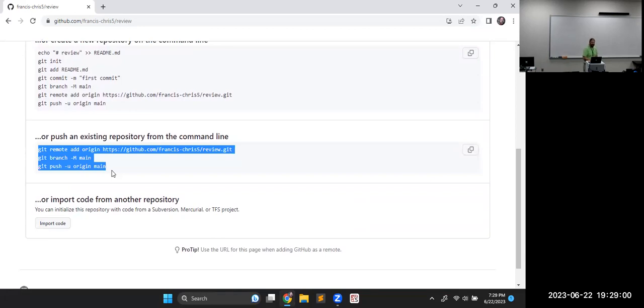Notice it's a complete copy and paste. We don't actually even have to highlight it. They gave us the copy button, so we can just copy this and bring it all down. I'm going to type it in.